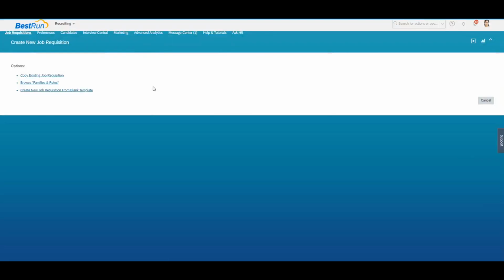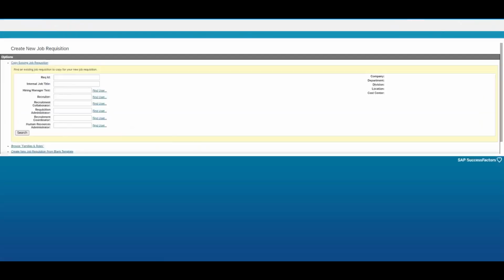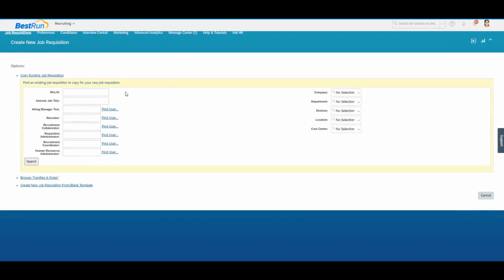Once you select the template that you'd like to use, you'll be given the 3 options to create a requisition. The first option we have is Copy Existing Job Requisition. Once you select this option, you'll be given the option to fill in the required details. So you can base it on a title that you have, an operator that already has a requisition in their name, or you can search using the rec ID.